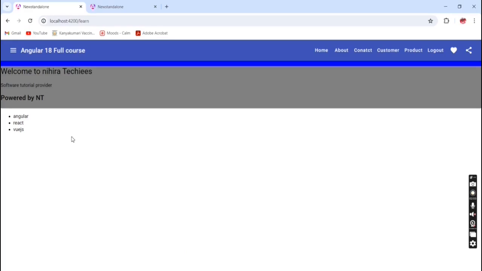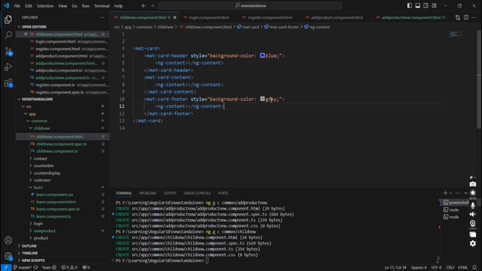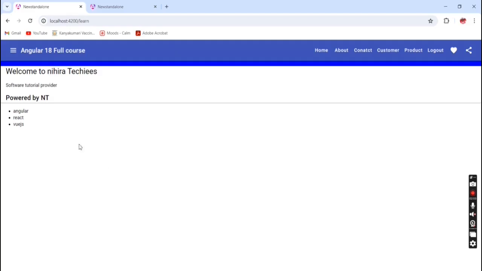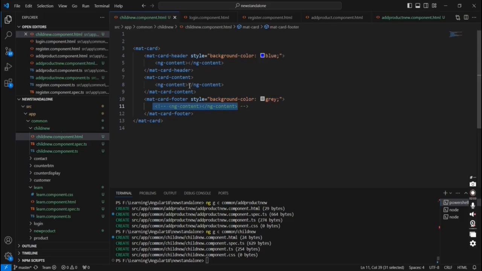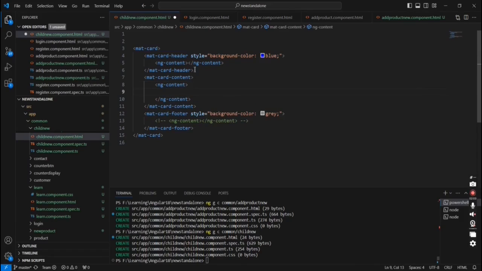See the response now. All are showing in the footer itself. In this footer only we have given the gray color. If I comment this one out, everything moves into our content section, where we did not provide any color. So if you are providing more than one ng-content in the same component, it will by default take the last one.